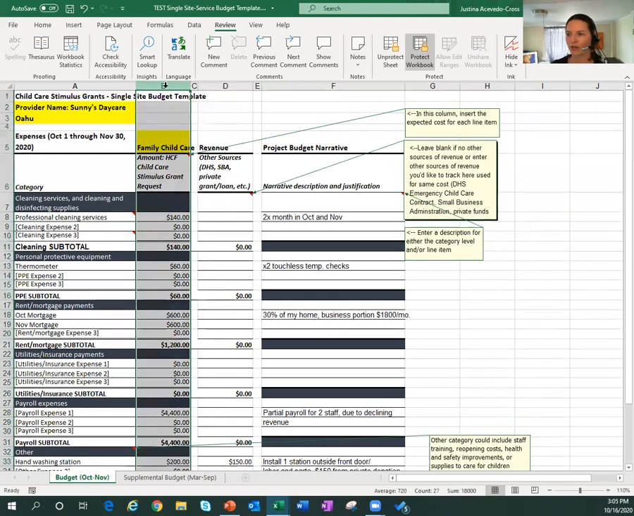Now I'm going to start with column B here. This is where you're putting the amount of dollars requested to the Hawaii Community Foundation for the Child Care Stimulus Grant Award. Now, in this example, this family child care provider is a single site like we discussed. So the maximum that the provider would qualify for is $6,000. So let's keep that in our minds because that's going to be important to look at in the total below. And just like balancing a checkbook, you want to make sure you don't go over that amount.